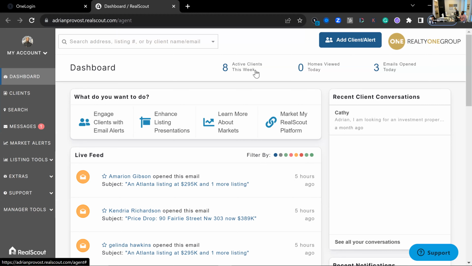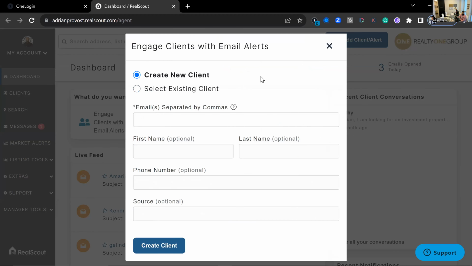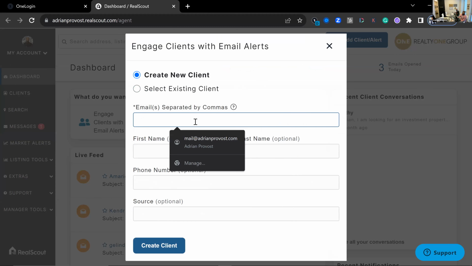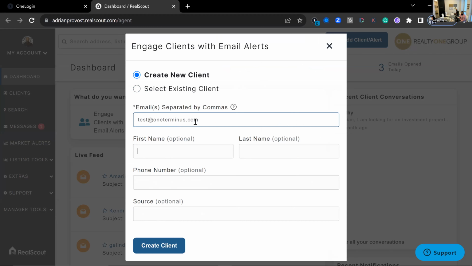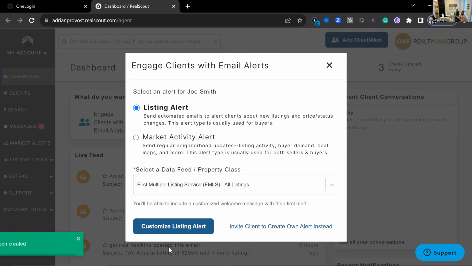Well, there are multiple ways you can do it. So you can add a client or alert, and you can create a new one or select an existing client. We're going to do Joe Smith. Phone number and source are optional. I always encourage you to notate where you're getting these clients from. It makes your job a lot easier, more efficient, and you also know where to spend your money, right? So we'll create client Joe Smith.